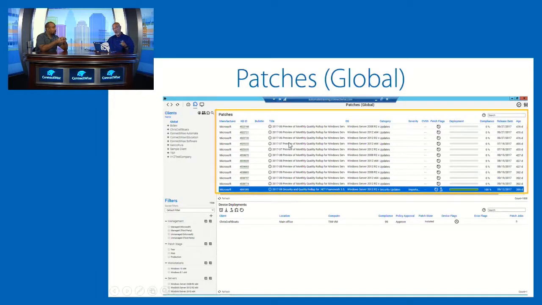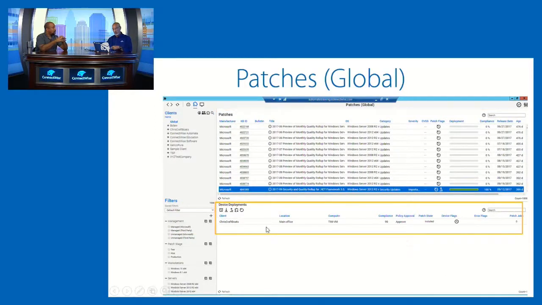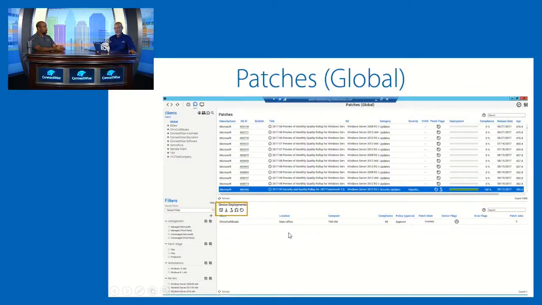But when you click on any one of these patches, the window below it, device deployments, shows you the computer to which it can install on, and if it has indeed installed. This one has 99% compliance. It is approved to install. It is installed on this computer. Fantastic. Pretty solid.